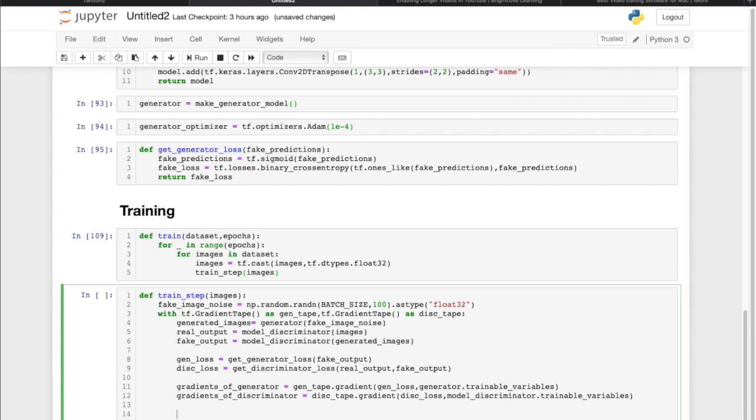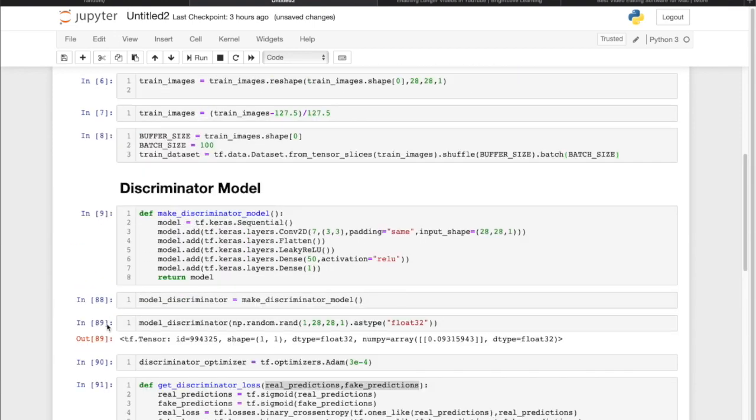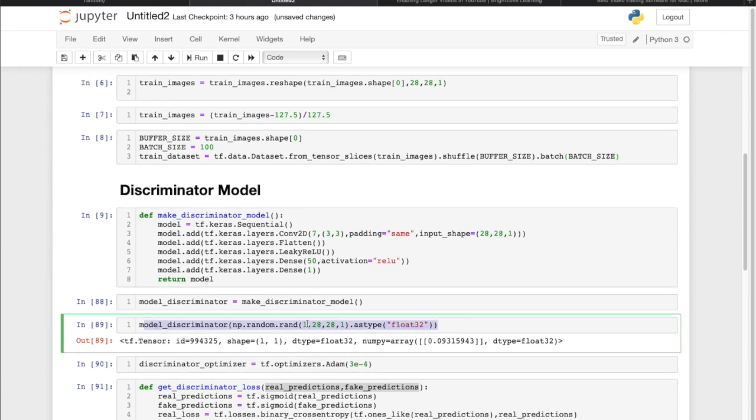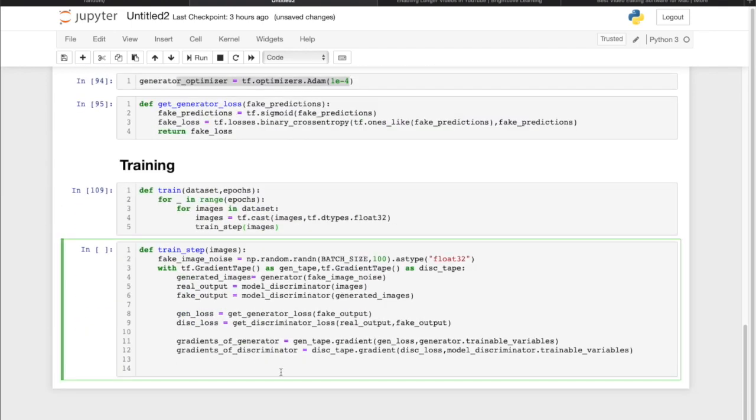Now we're going to use the optimizer, right? So the optimizer is going to improve our variables using these gradients. And the way we do that is using the optimizers that we did before. So generator optimizer and the discriminator optimizer. Oh, that's not the discriminator. The discriminator optimizer. There you go. Okay.